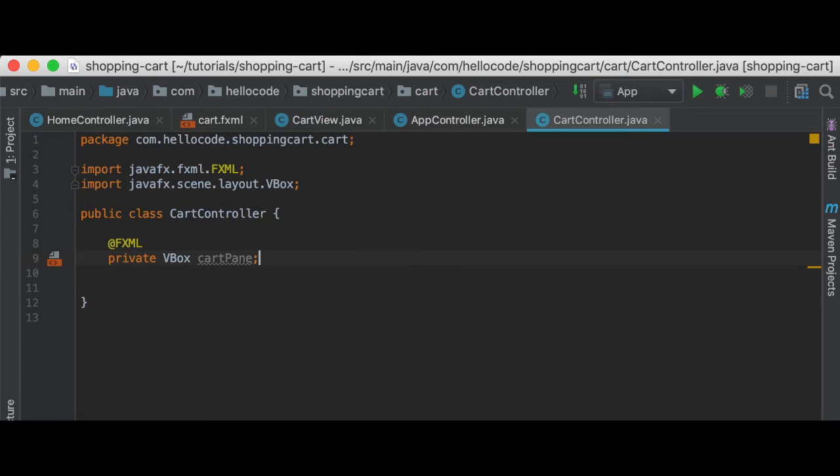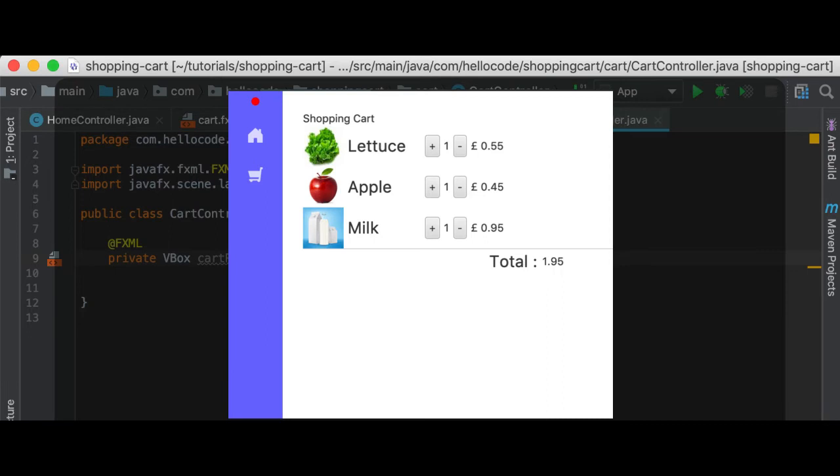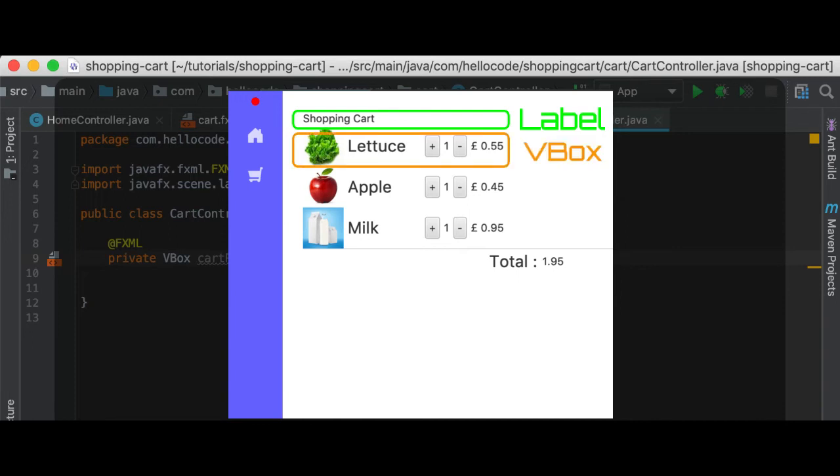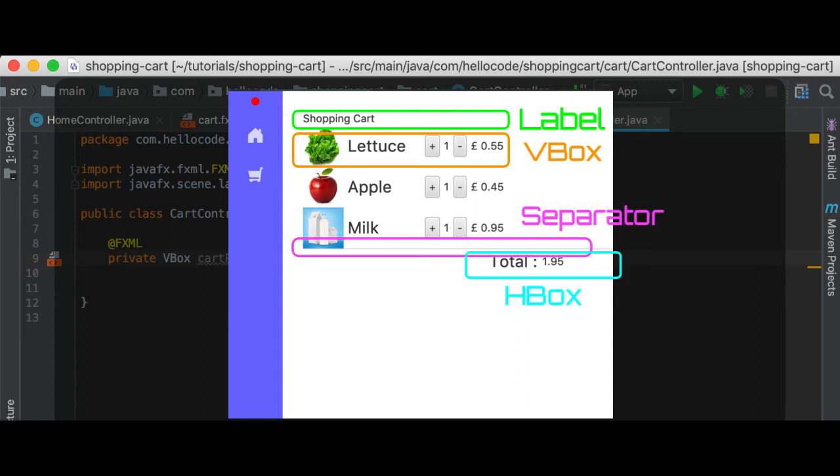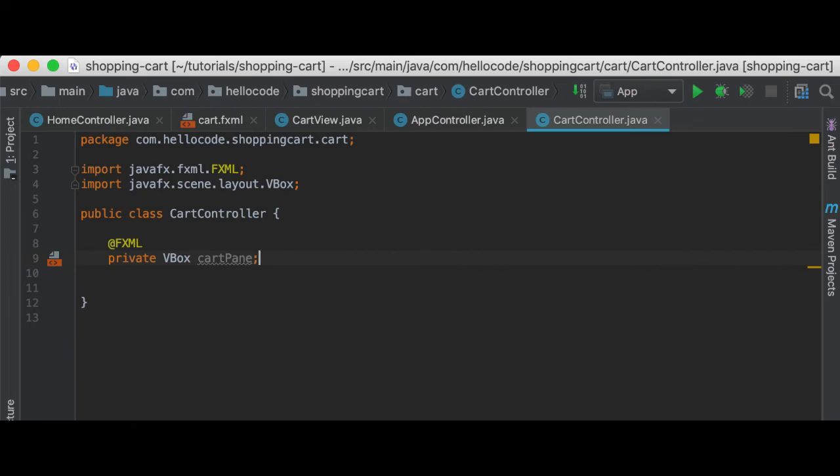Before writing the code to populate the view, let's examine the view and the layout we are gonna create a little bit closer. So here is the view we are gonna create. We will add a label with the shopping cart, then a VBox for each cart entry, and at the bottom a separator and then the total, which is gonna be a horizontal box or an HBox with two labels, one for the total word and another label for the actual number. Okay, so let's put this in Java.